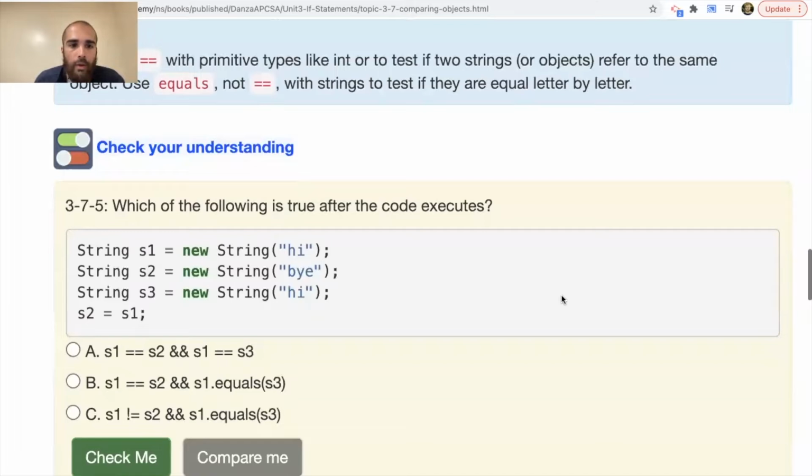So here we go. Which of the following is true after the code executes? So I have S1 is assigned hi, a new object. S2 is a new object, it says by. S3 is a new object, and it says hi. And then S2 is assigned S1. All right, so now S2 is a nickname or an alias for S1. We've completely changed the value of S2.